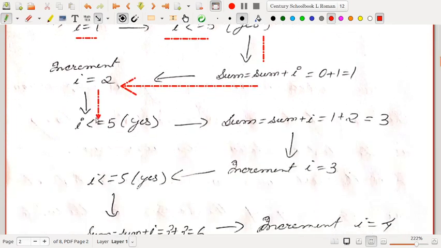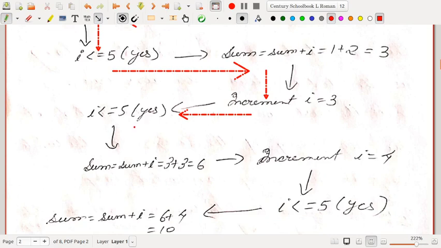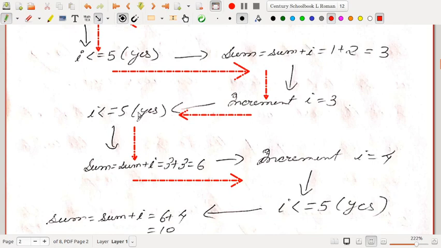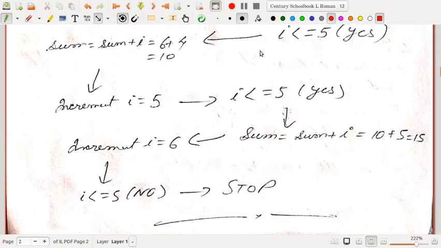Again it is checked whether i is less than or equal to 5, the test condition. So 2 is less than or equal to 5, which is correct. Again the value of sum becomes sum plus i, and the value of i is incremented, so i becomes 3. It's very similar to what we have done in for loops. 3 is less than or equal to 5, that is also correct. So sum becomes sum plus i, and i becomes 4.